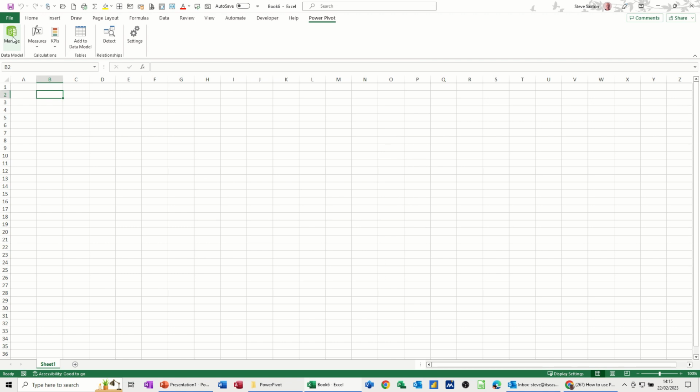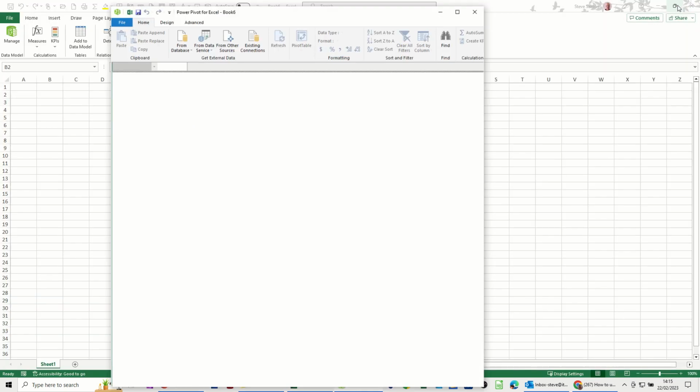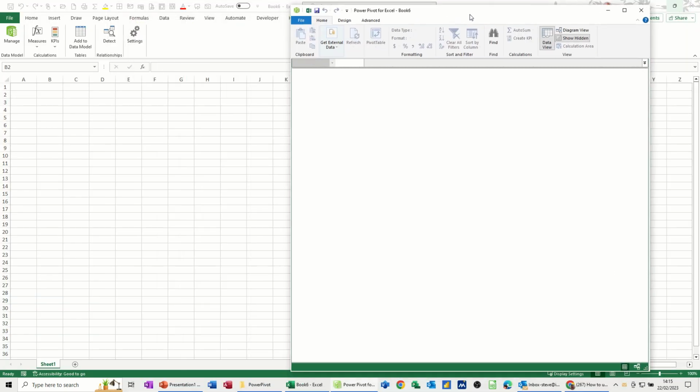Now, when you first click into the Power Pivot window, you've got this button which says Manage, and I'll go into that now and it'll open up the Power Pivot window. And then you've got this bit here where it says Get External Data. Now I'll minimize this for a second and move it out of the way.